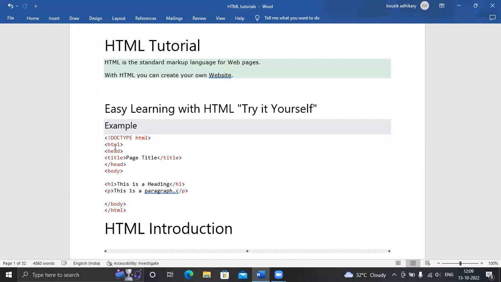HTML is very easy, not complex like Java and other programming languages. Actually, HTML is not a programming language. HTML is a markup language. HTML stands for HyperText Markup Language. It is very easy to learn, and by using HTML, you can create your own website.